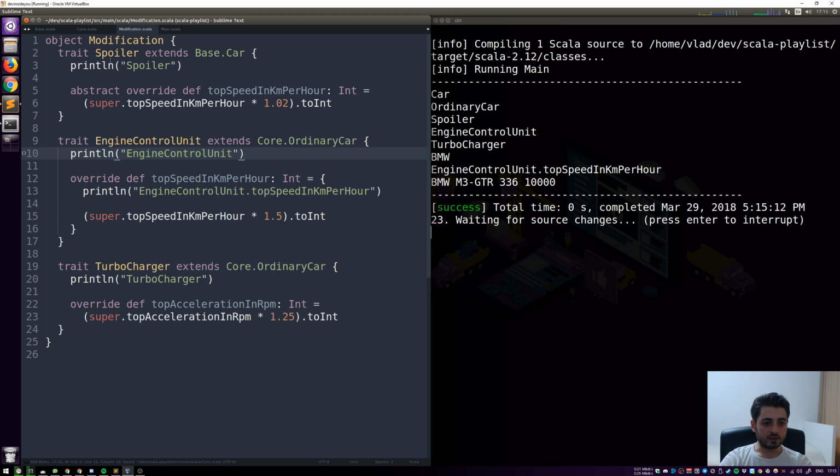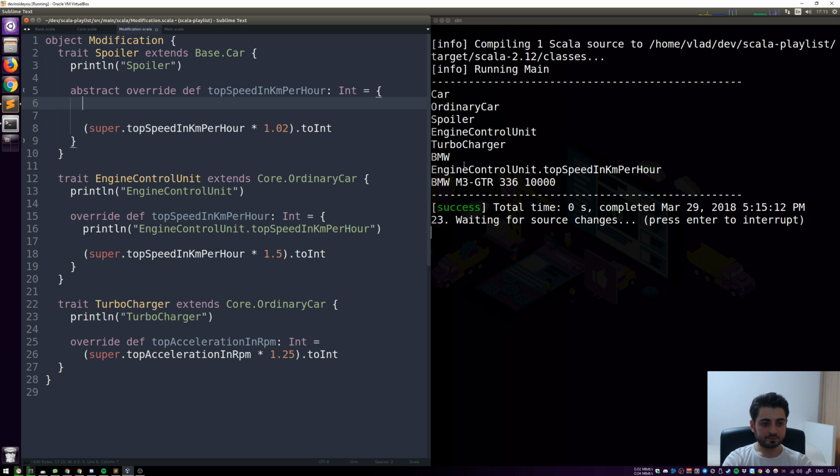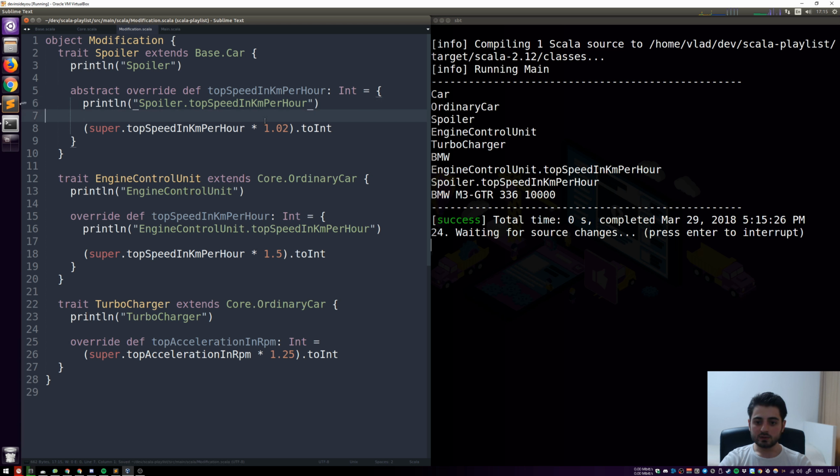And let's go to the other modification. This one is the only one that is left. Let's go here, add this print line. So in this case, it's a spoiler dot top speed in kilometers per hour. So it should mean that the spoiler, sorry, the engine control unit is called first, and then the spoiler is called.